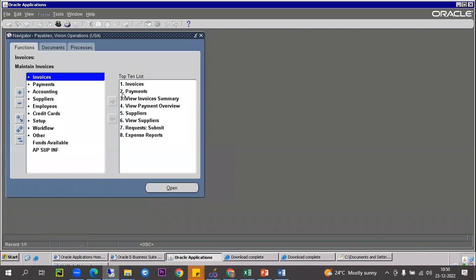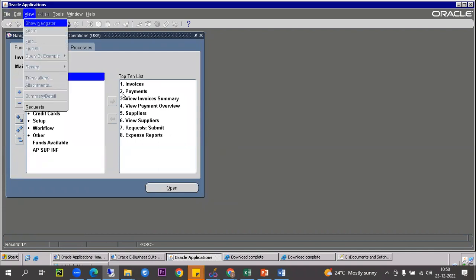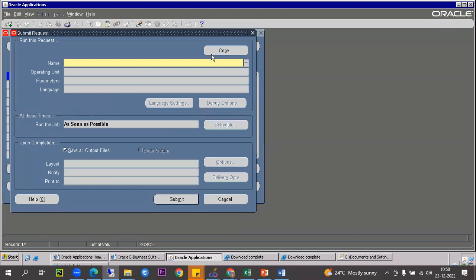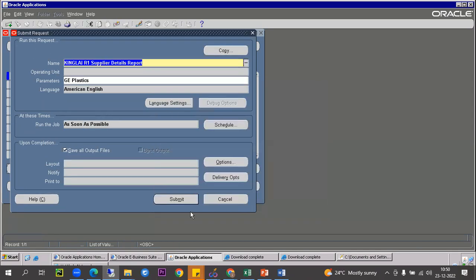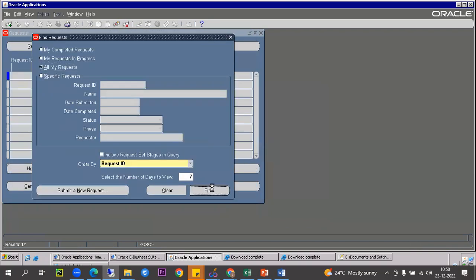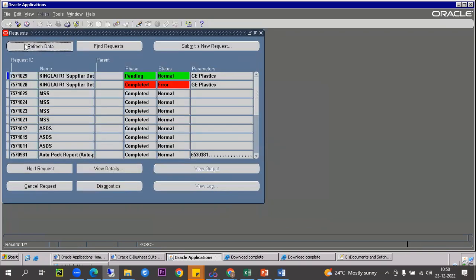Submit. Alt button you can keep, VRNO. Just a shortcut it is. Copy button. Copy button will give you previously submitted programs. Select this. Submit. It is not going to end as a completed error. Refresh it.